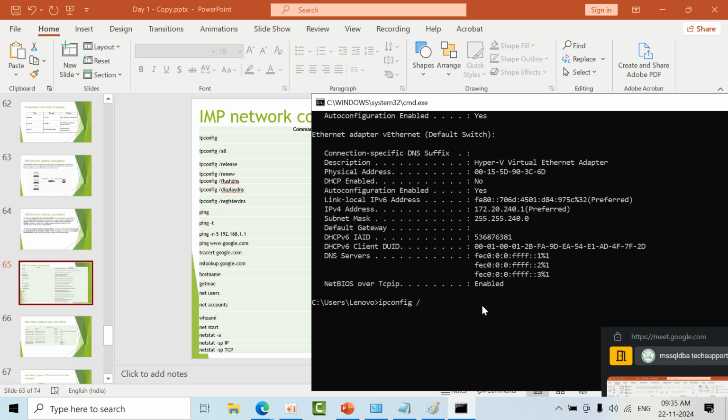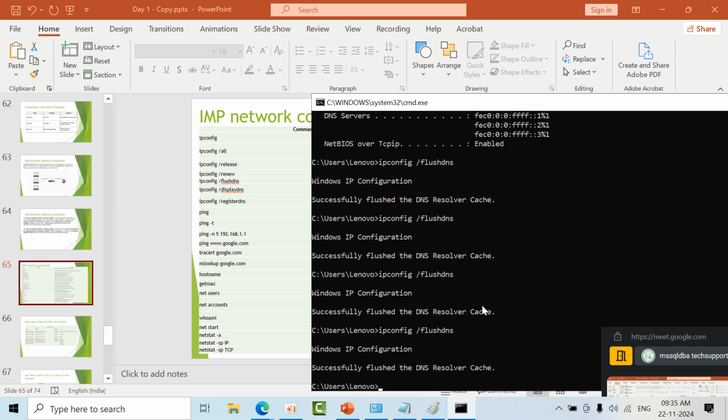Sir, for example, you have changed an old IP to a new IP, but the system is still taking the old IP address. That's the time you need to use flushdns. You may have to use it multiple times. After that, you need to register DNS with registerdns, so that the new DNS gets registered. Whatever IP address you have configured will get registered in that cache.